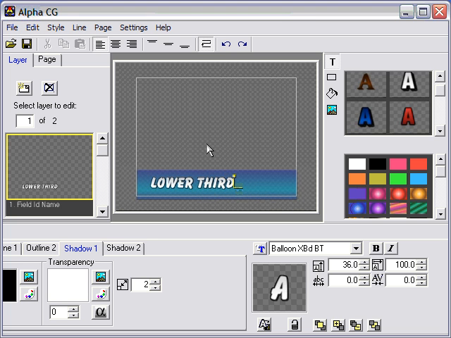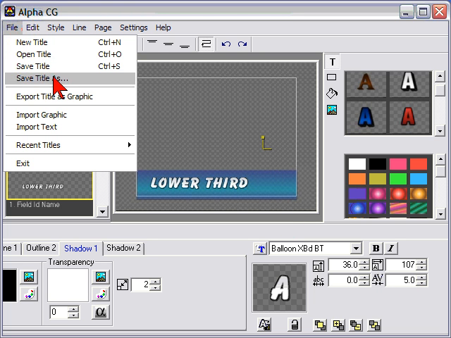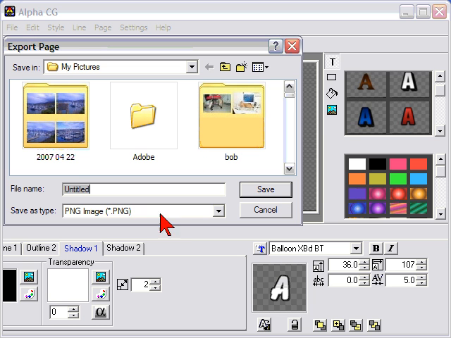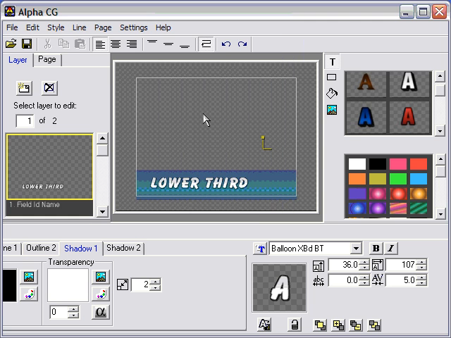In addition to these things in Alpha CG, I can control the spacing of the lower third. The way I do that is I just select the whole lower third like that and control the kerning. I can increase the kerning if I like. I can increase another level of the kerning right there. If I like that, what I can do then is click File, Export Title as Graphic. I always export as a PNG, which gives me an alpha channel, which means all this will be invisible and only that lower third will show.